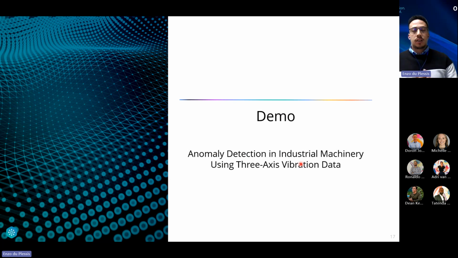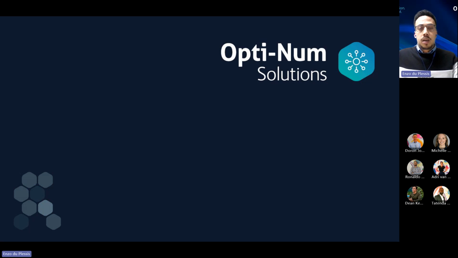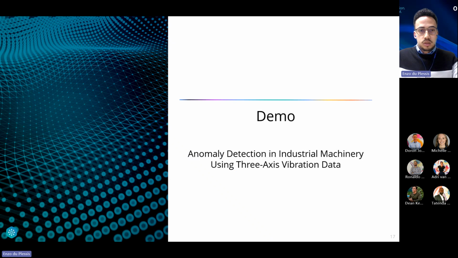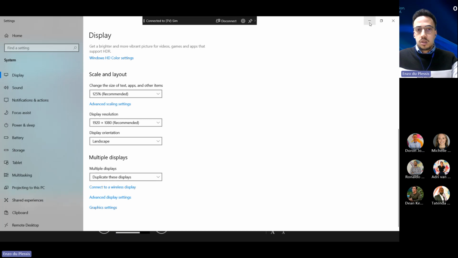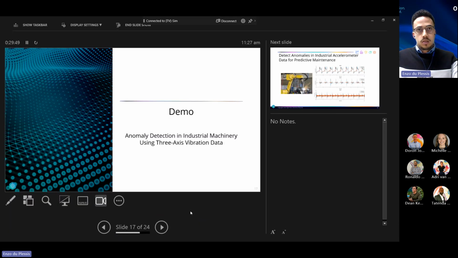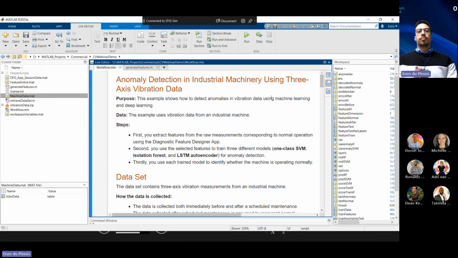Now, with the content that I've discussed with you guys, we will now go into a demo where we'll be using vibrational data and trying to perform anomaly detection in industrial machinery using these 3-axis vibration data. So I'm quickly going to open up MATLAB. I'm just going to duplicate my display.